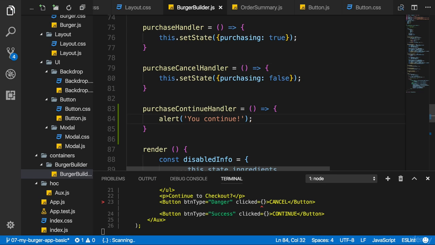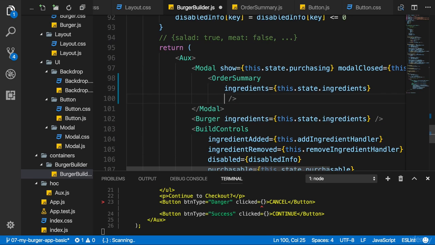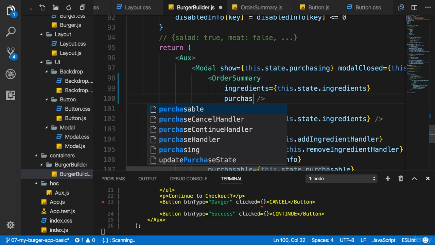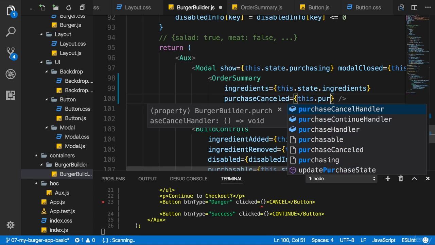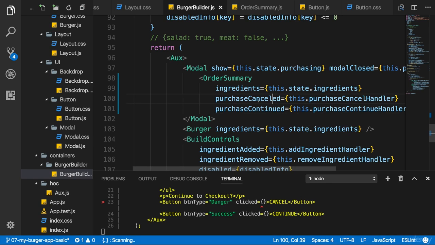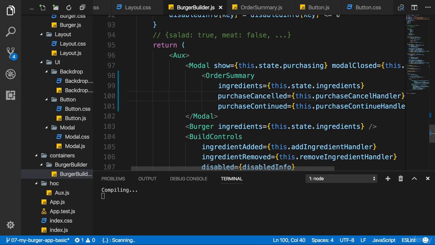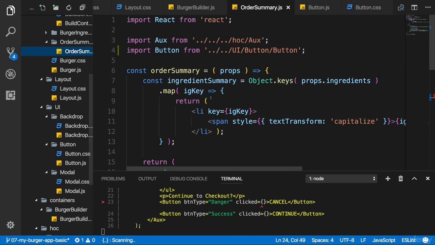Now let's pass these two method references to the order summary, and we can choose any property names we want. So I'll add a purchase canceled property here, where I want to execute the purchase cancel handler. And I'll add the purchase continued property, which holds a reference to the purchase continue handler. Now with that, let's implement these two. Oops, canceled with two L's though. Let's implement these two properties in the order summary.